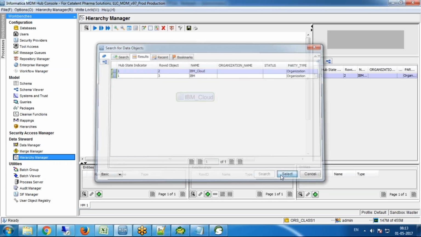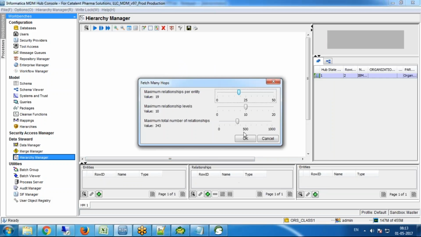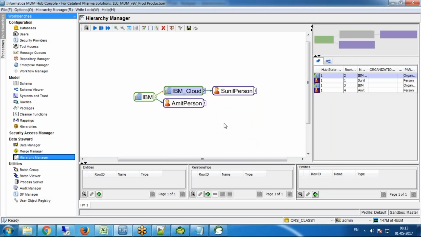So I loaded this record, say full hierarchy. So can you see this, that here what you are getting? Amit person, Sunil person. Why? That's what label is. Whatever you configure in label, it will come like this. And when you stop your mouse, you see Sunil. That is tooltip.